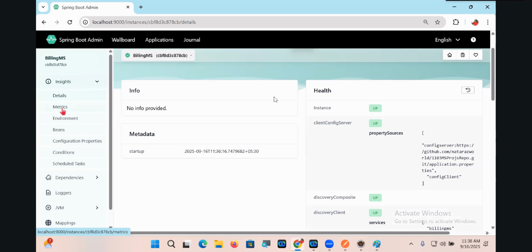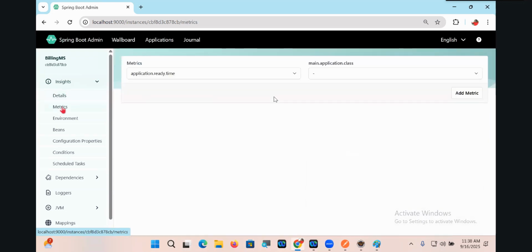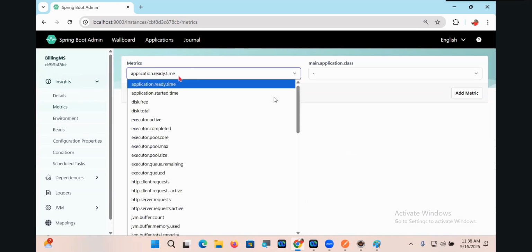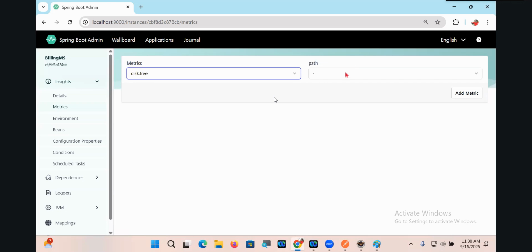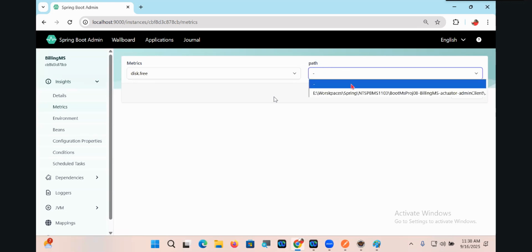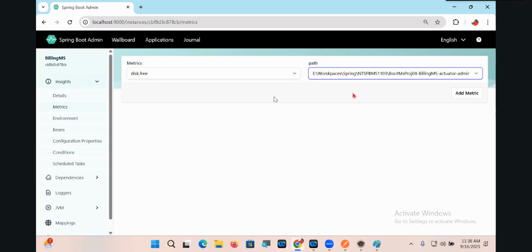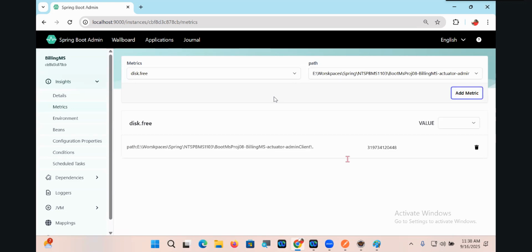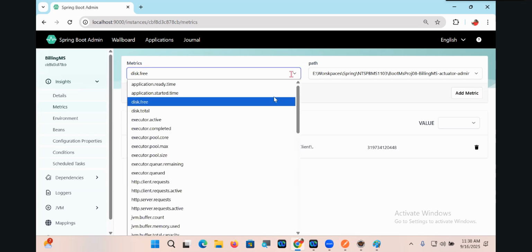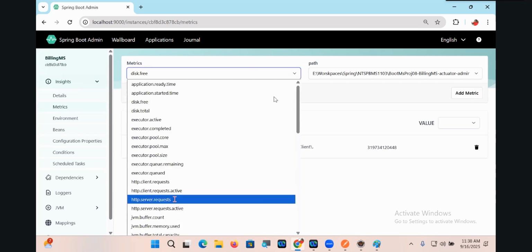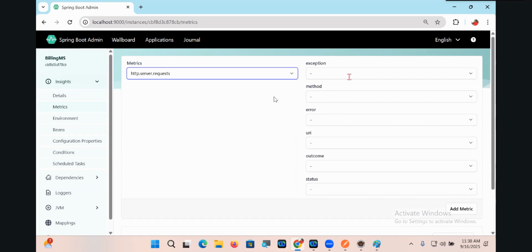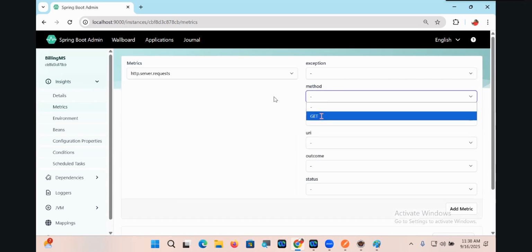This is insights. Metrics. You can select the property, boss. You can choose disk dot free. For which one? Billing MS only. Add metric. So that value is coming. You can add one more property. What is there? HTTP server request. For which method? Get method.